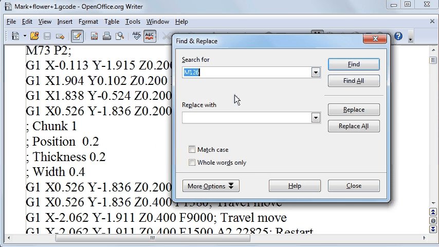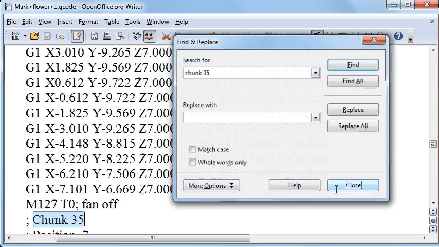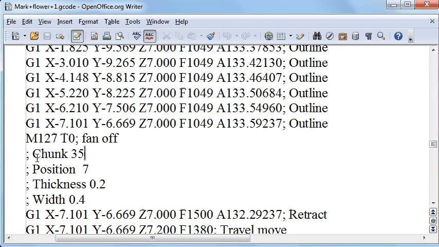And so I'm going to do a find, and I'm going to search on chunk 35, because as was described before, that's where we need to start turning the fan off. Now, here is chunk 35. It has a semicolon at the beginning, which means it is a comment, so I can put whatever I want here, and it's not going to hurt or confuse the machine. So I'm going to say mark turns off fans, just in case I ever need to look at this in the future.